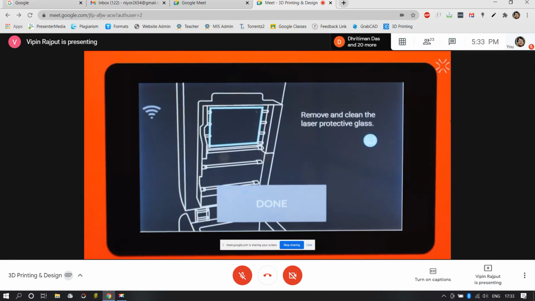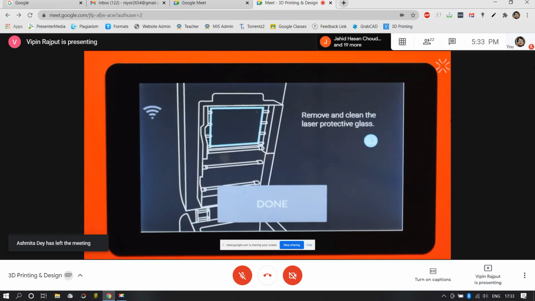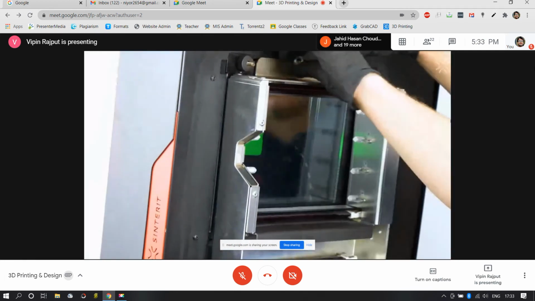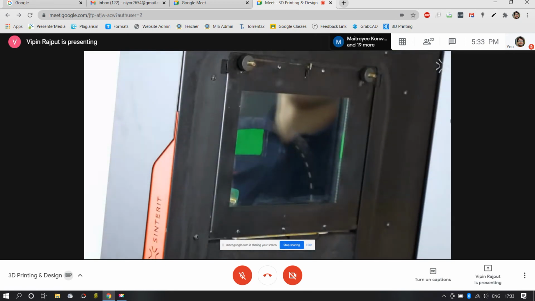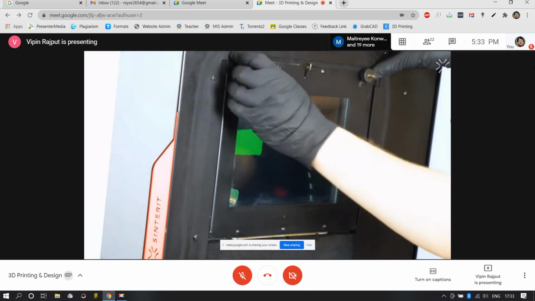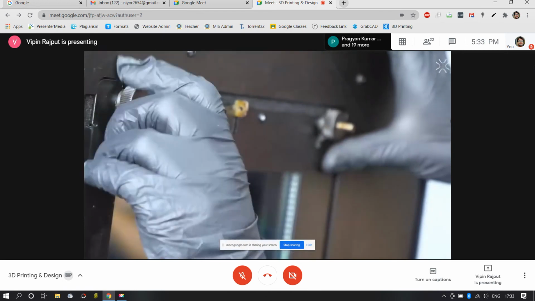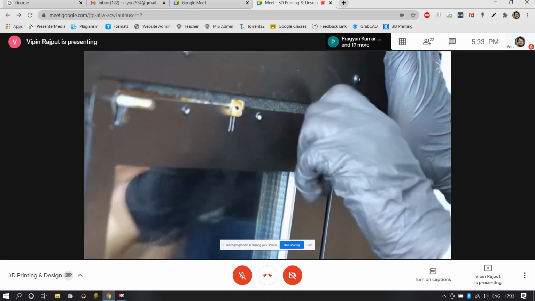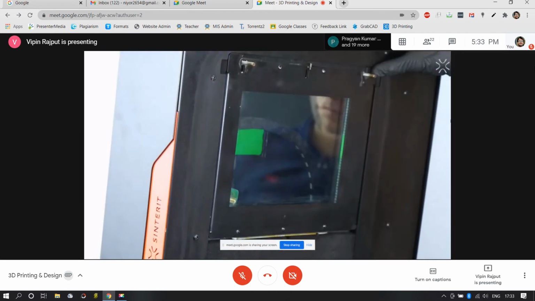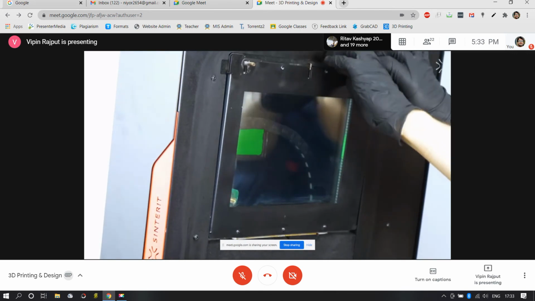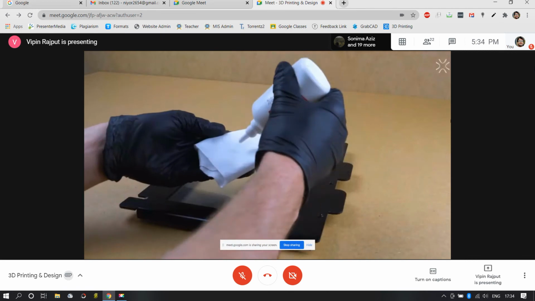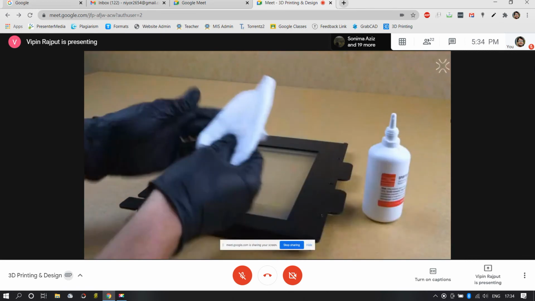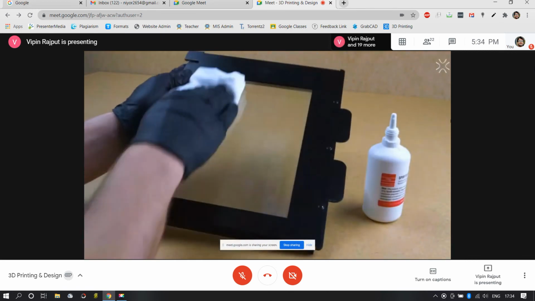In the next step, you should remove and clean the laser protective glass. To do so, remove the split pin from the heating module. Lower the heating module to get access to the laser protective glass. Unscrew both quick release nuts and remove the laser protective glass from the locking holders. Clean the laser protective glass using a clean piece of cloth soaked with ethanol.